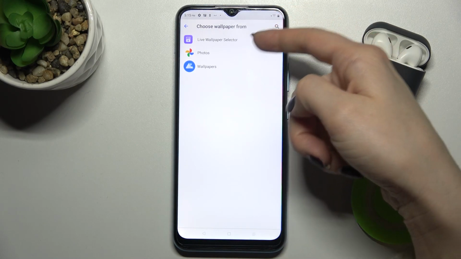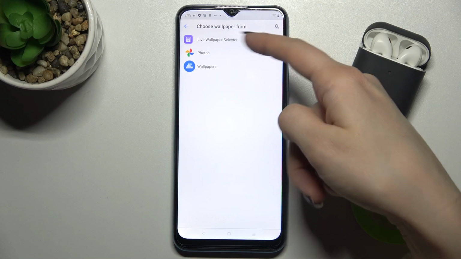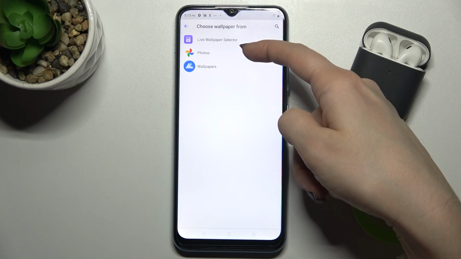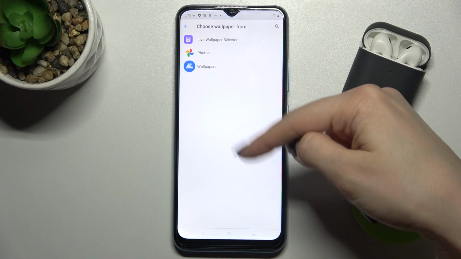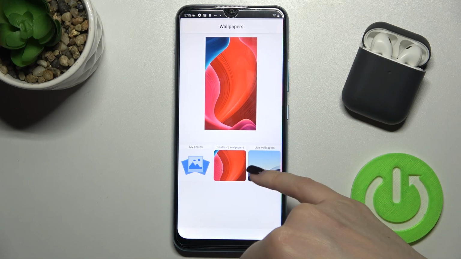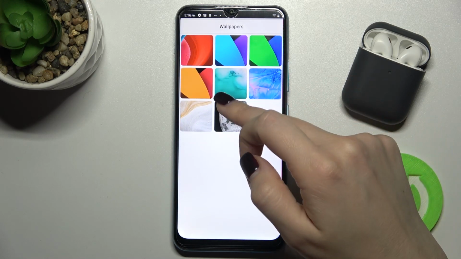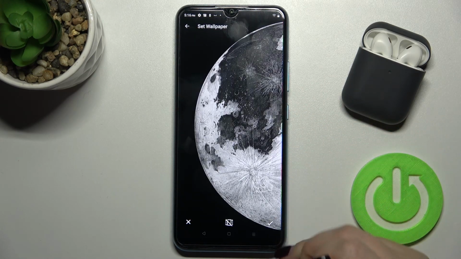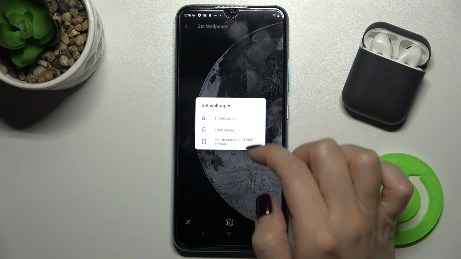Tap here, and as you can see, we can choose your new wallpaper from the live wallpapers, from the photos on your device, and from the regular default wallpapers. And for example, we'll go in with this one. Just now tap here, okay, and we want to change the lock screen.